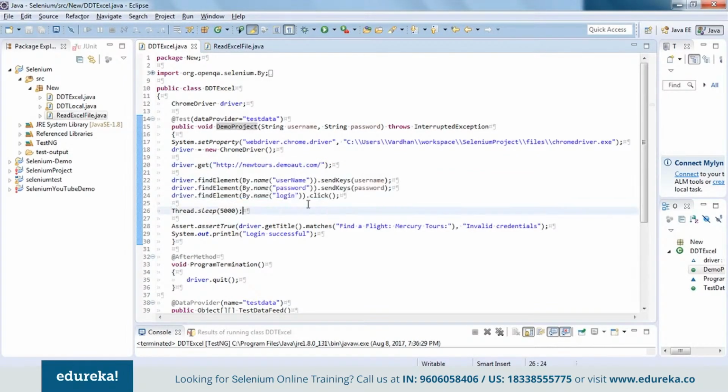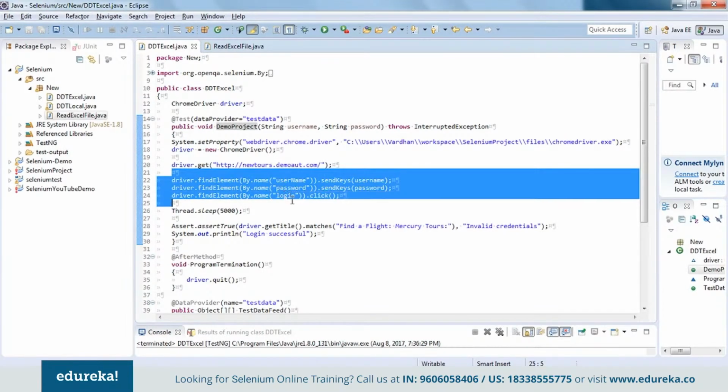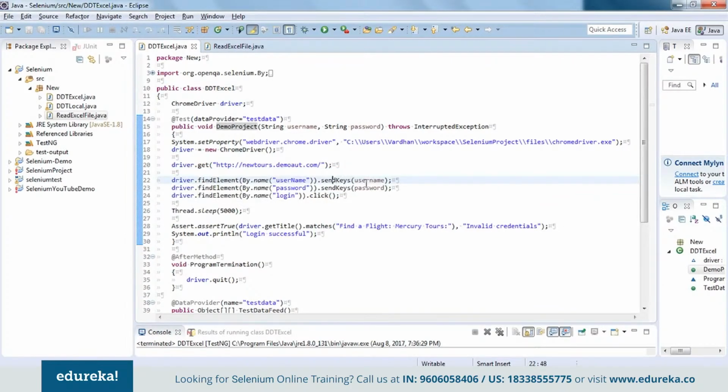In my case, I'll be finding 3 elements. One for finding the username field, the second is to find the password field, and the third one is the login button. In my first case I would be sending my username, in the second case I would be sending the password, and the login button I would be clicking. Usually what we would do is specify in double quotes here what the username is and what the password is. But the variation this time is I've given username and password as variables here. These are present as arguments in this method.